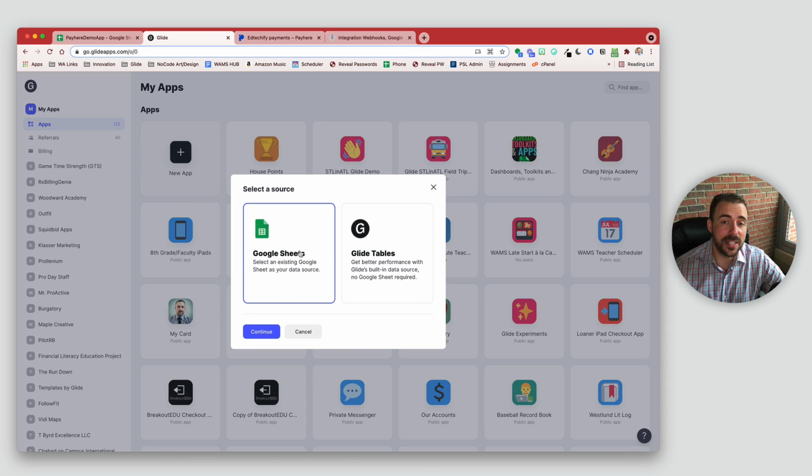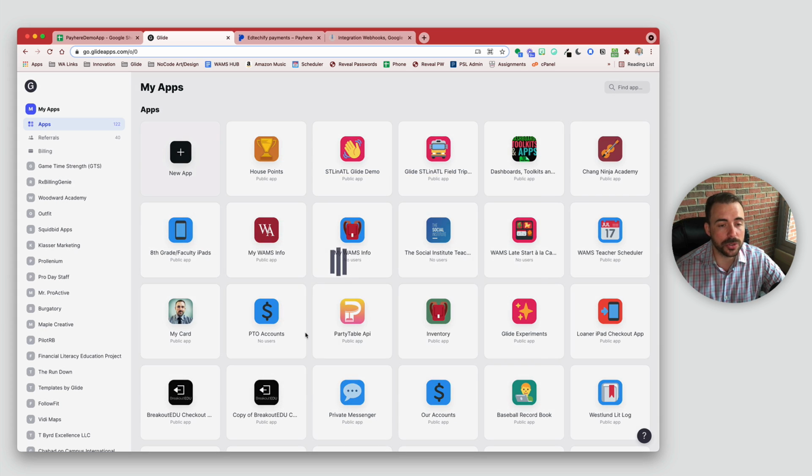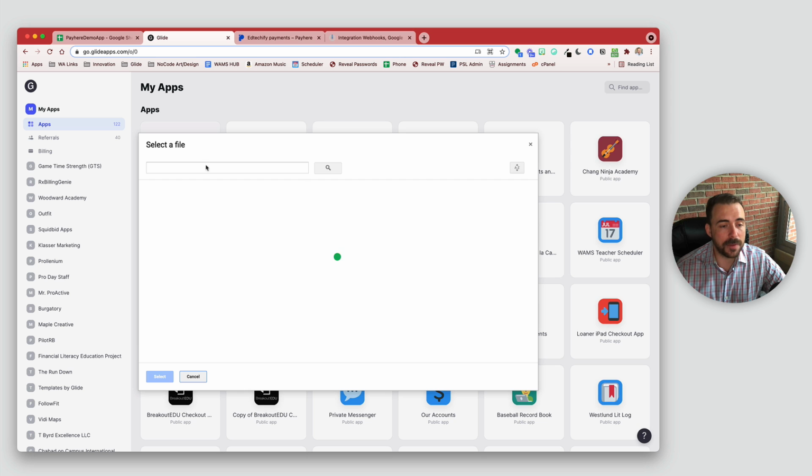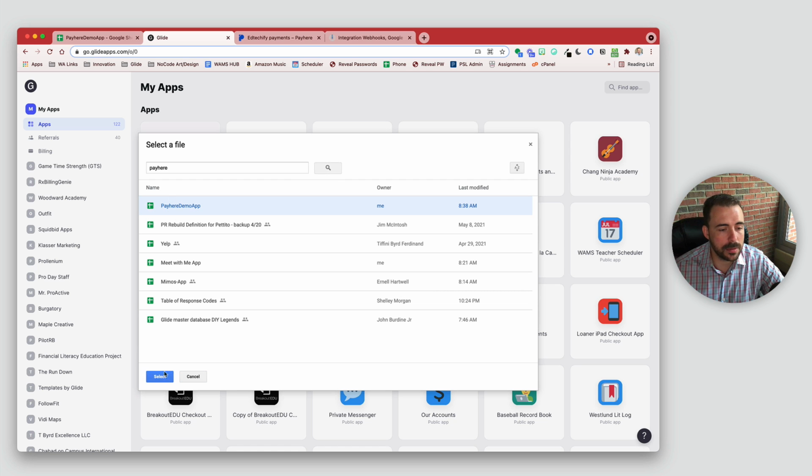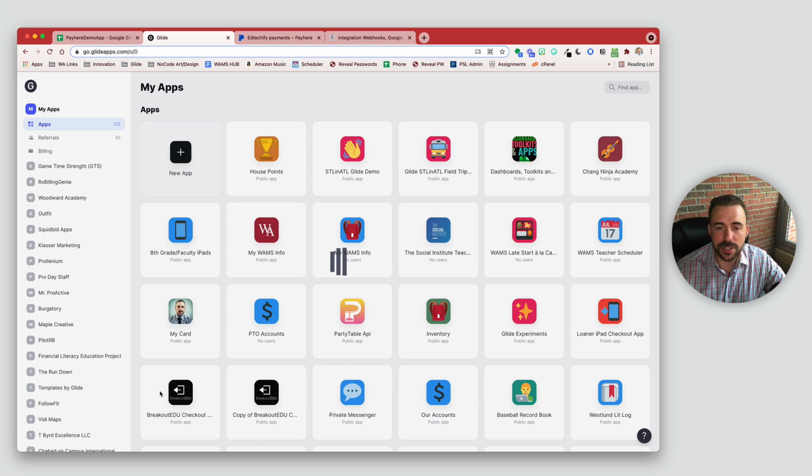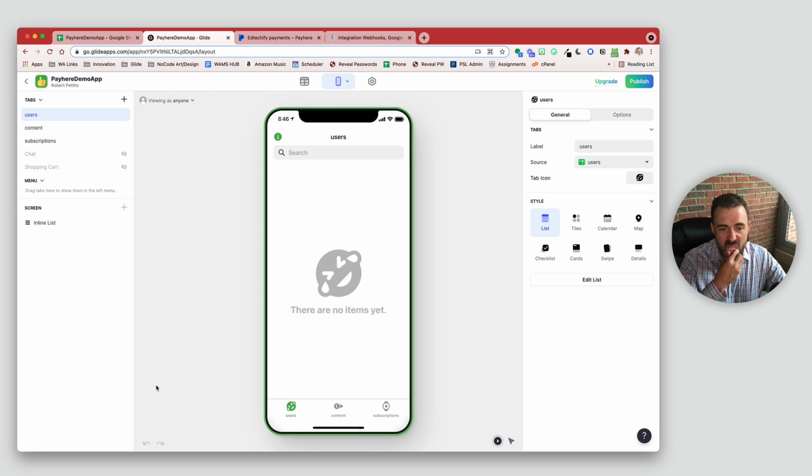It needs to be Google Sheets at this point because we need to have our third-party integration Payhere and Integromat talk back to our app. We can't do that with Glide tables quite yet. So I'm still using Google Sheets. I'm going to select a file, and the file is going to be my Payhere demo. Let's go ahead and search for that. There it is. And we'll give it just a second to generate our app.